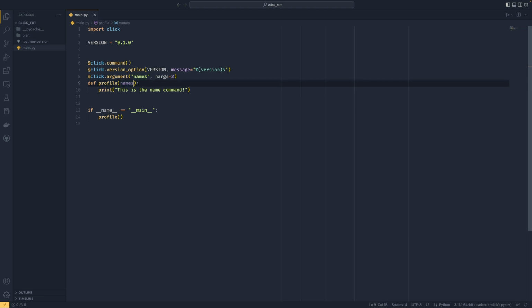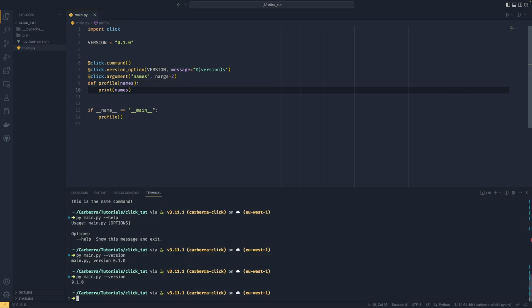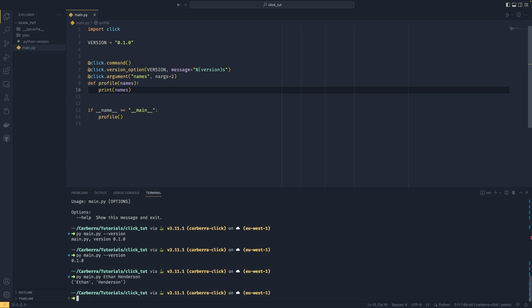So this names then gets passed in to our function. And then if I just print names, then we can see, if I use my actual name, Ethan Henderson, then we can see that it gets passed through as a tuple with my first name and my last name as separate arguments. Yeah, as I say, if you have it as -1, then you can take any number of arguments.